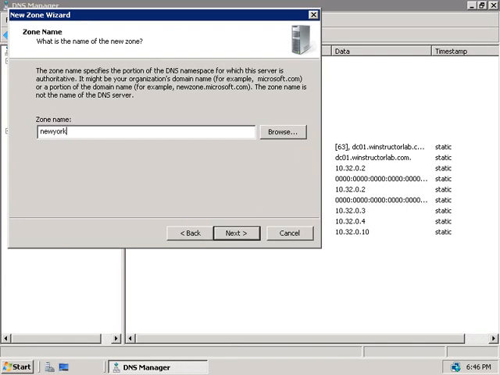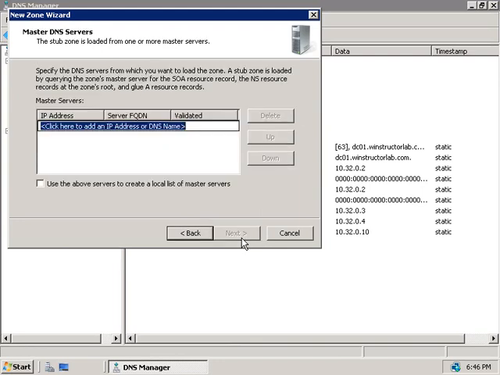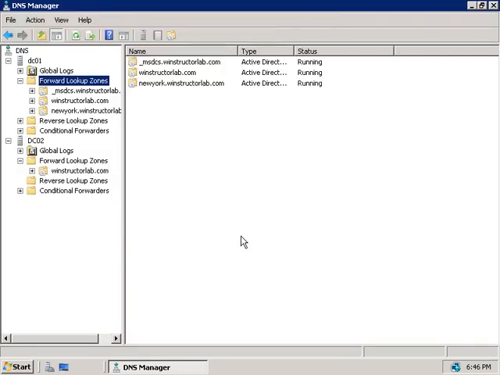So we'll use the zone name of newyork.winstructorlab.com, and we'll click next. And then we'll need to enter the IP address of the DNS server in the New York domain, which is 10.32.0.200. And we'll click next, and then finish. And that's it. People from our domain that need to resolve the names of hosts in the New York domain will contact this DNS server, and this DNS server knows exactly where to find the DNS server for New York.